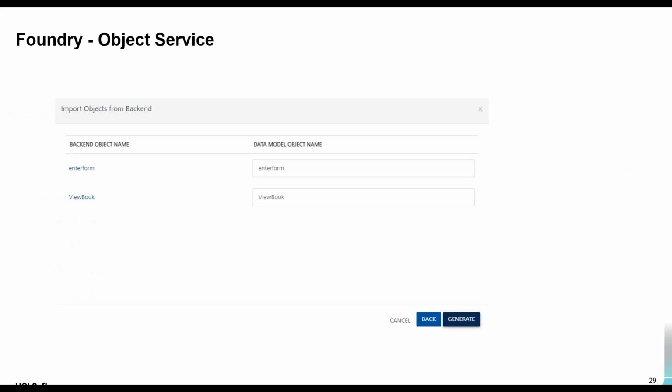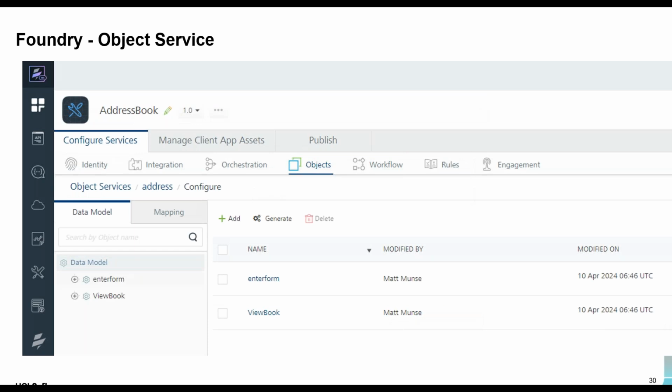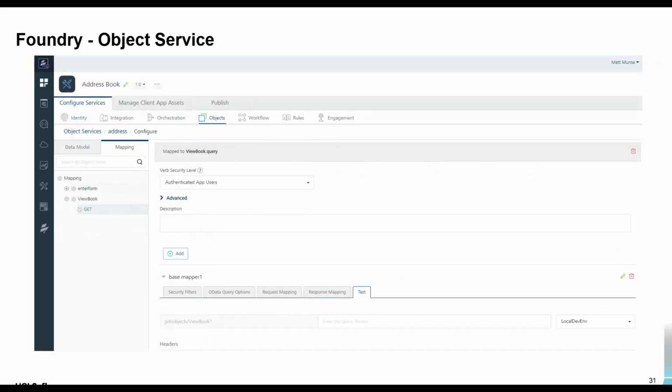You can update the data models that you are building inside of Foundry. We take the name of the form and the name of the views and populate them in there for you. But you can update that if you wish in the object models that you're creating inside of Foundry. So once we pull that back in, we see the data model that we have created. You can configure that here, as well as look at the mappings.